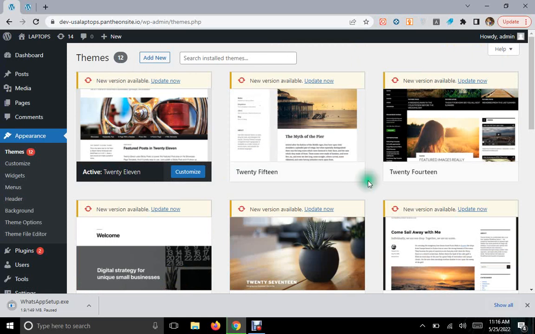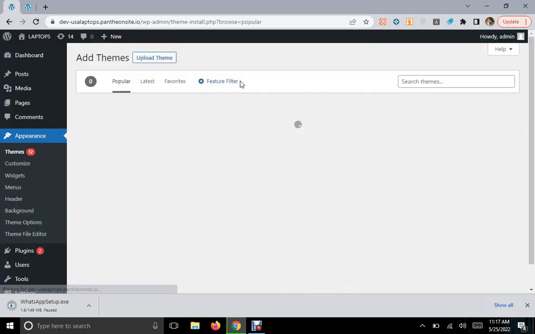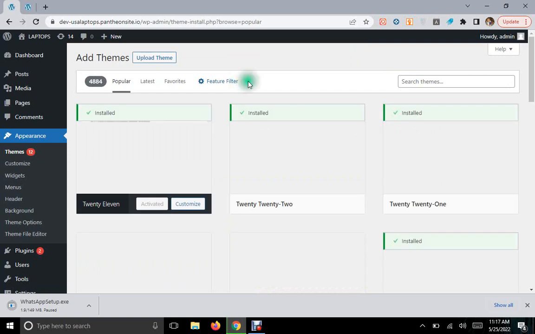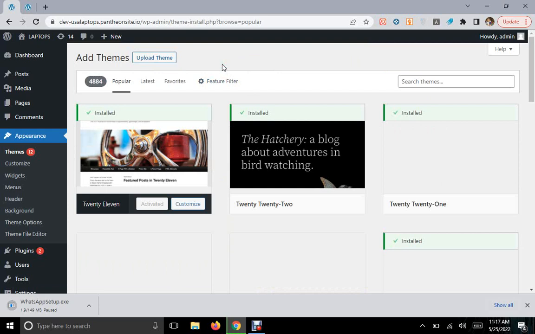Let's assume I don't like any theme here. I want to go and download a new one. I will now come here and take add new. Supposing I already downloaded a particular theme in my system, and the zip folder is already in my system, I would take upload theme. But I don't have any theme downloaded in this system already. I'm going to download afresh.